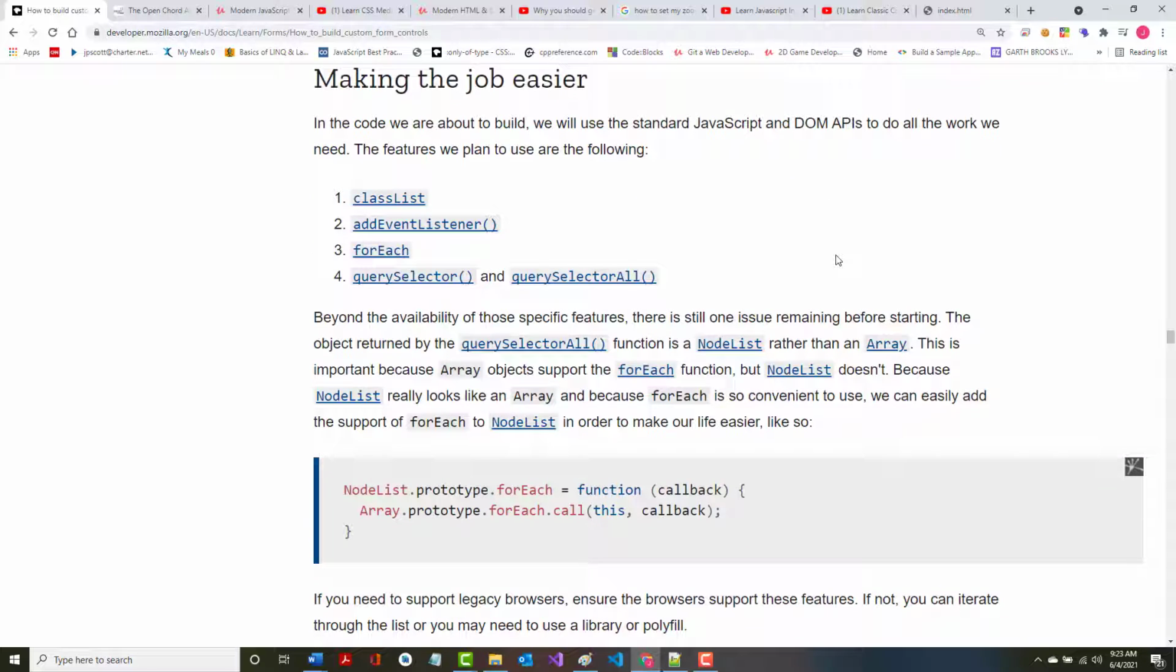In the code we are about to build, we will be using standard JavaScript and DOM APIs to do all the work we need. The plan is to use the following: classList, addEventListener, forEach, querySelector, and querySelectorAll. We may or may not have talked about this already, but these two look very similar. Let's say that you use querySelector and you search for a paragraph. What that does is it returns the first paragraph that it finds. Whereas querySelectorAll, I believe, returns a node list. It's kind of like an array of all the paragraphs on the page.